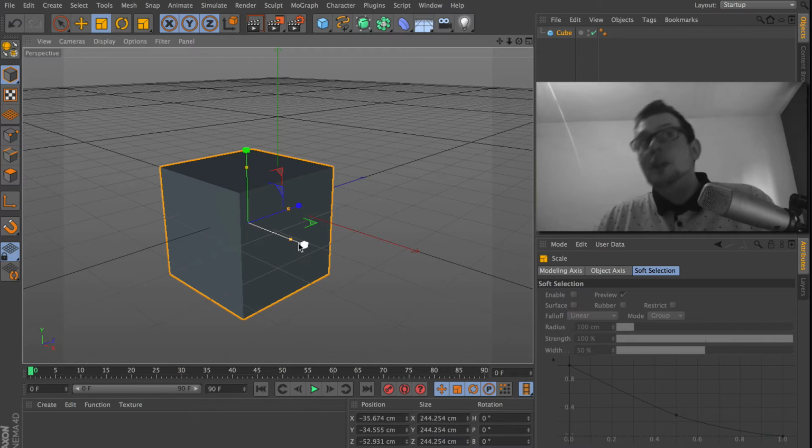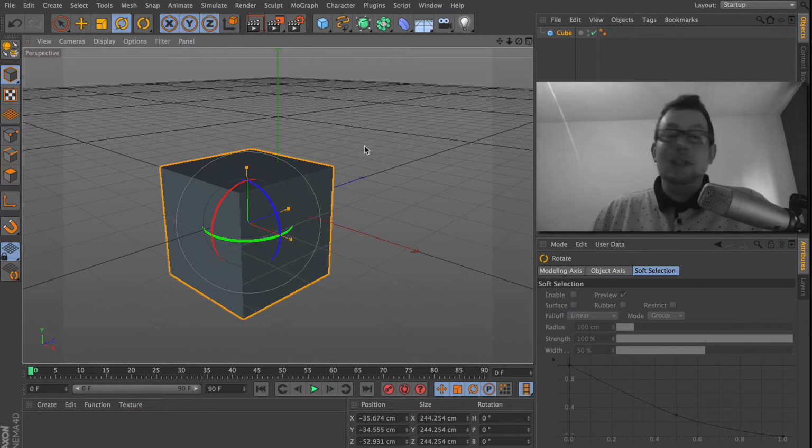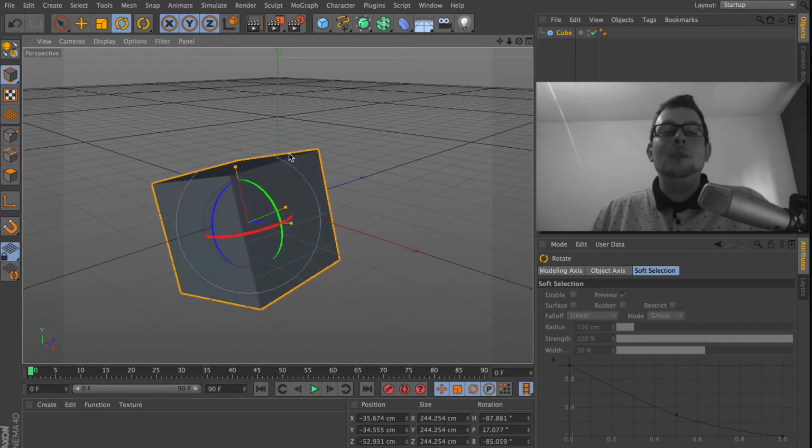You can get non-uniform scaling by clicking on these colored bands here, or clicking on these little orange handles down there, but we'll probably get into that a little bit later. And again, third one, rotation. So click and drag and your object will freely tumble around.